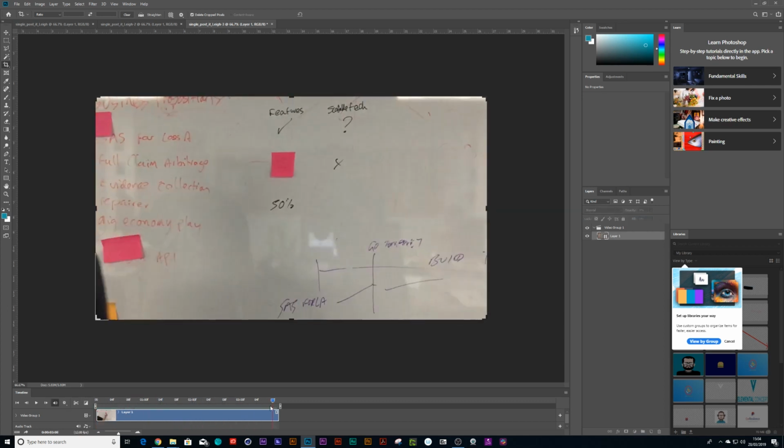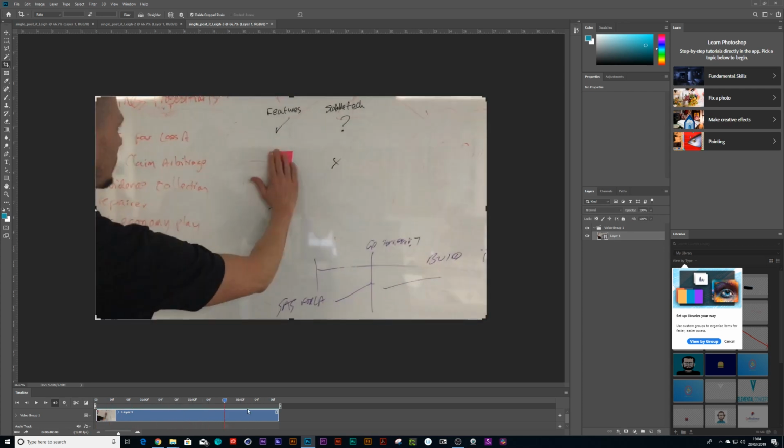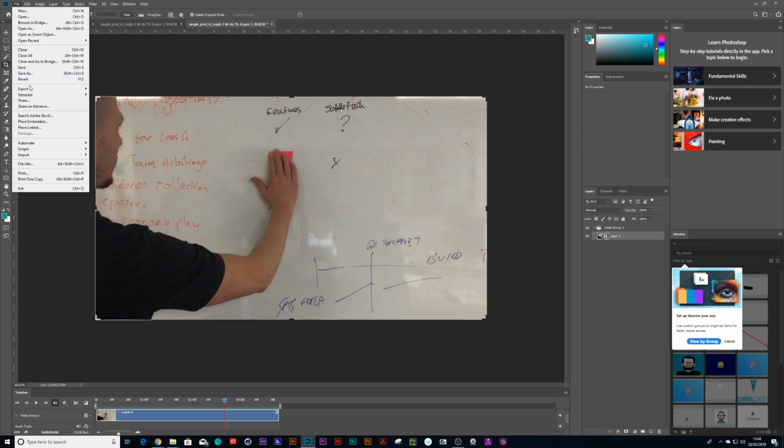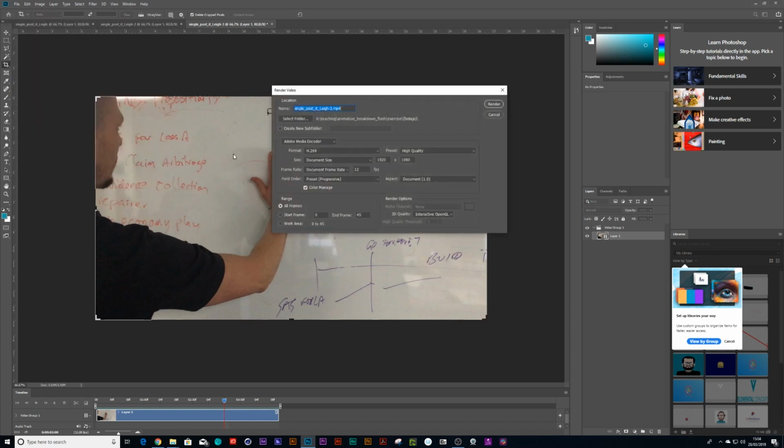This is going to make our life a lot easier when we import it into Flash because there'll be fewer frames to trace. So go File, Export, Render Video, and just save it as an H.264. Let's just call it underscore 12 FPS and then render.